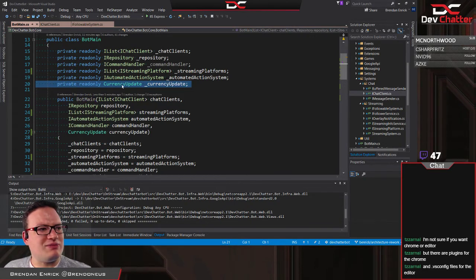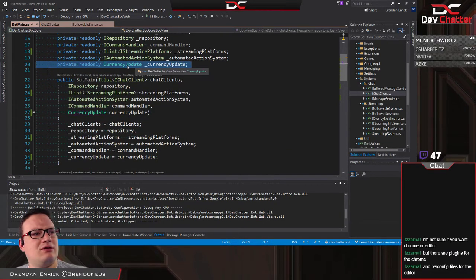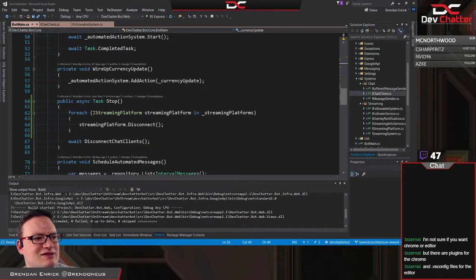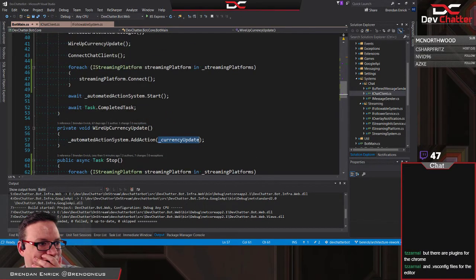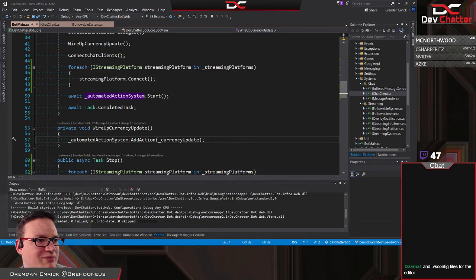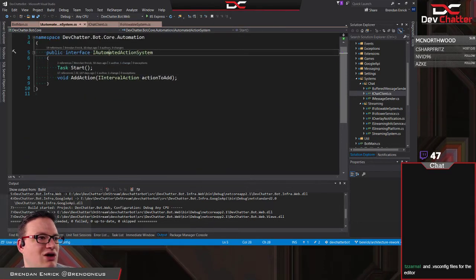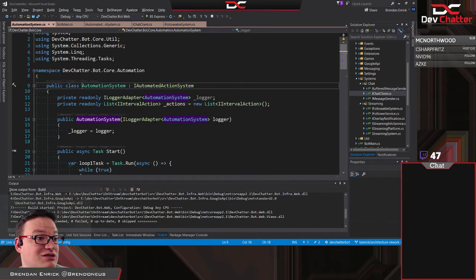So our currency update, I need to make it something special, and I need to clean up some of our interfaces on that. So it is getting wired up right here. So I want to take a look at our automated action system. We had add action. Alright, automated action system, what's it do? It brings in a logger.